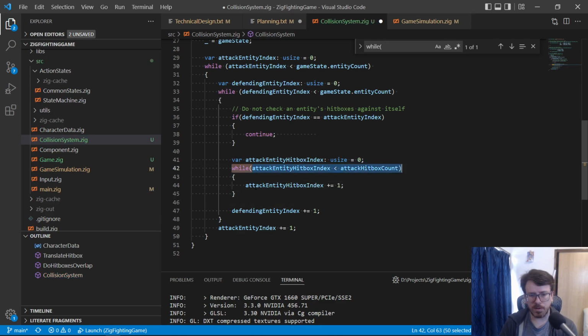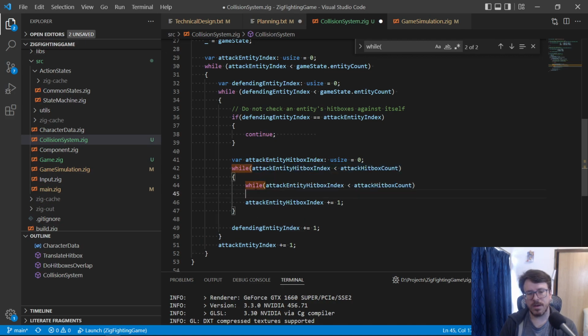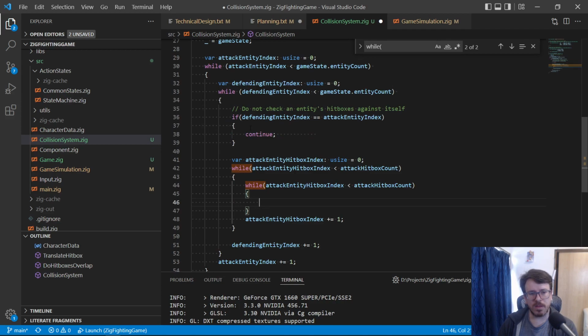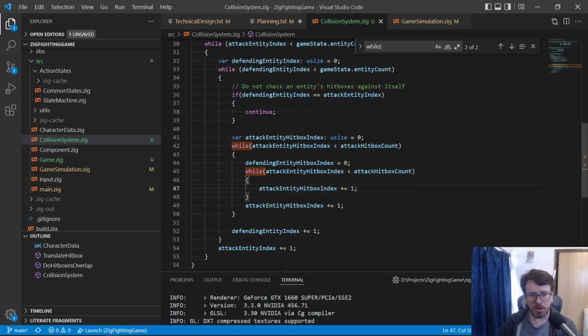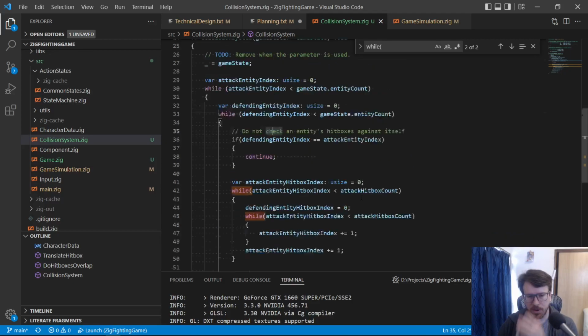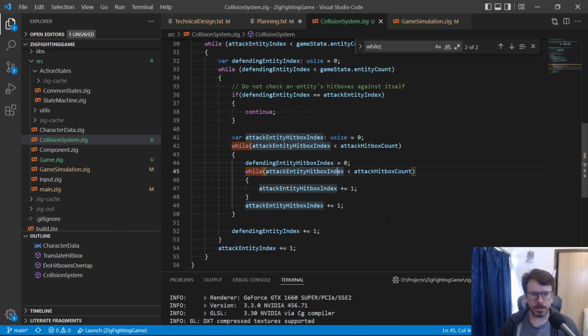And then inside of here, we'll have to do this. This is starting to get a little, a lot of code smell going on here, right? But this is the conceptual thing that's happening. So inside of here, we'll have to have a defending entity hitbox index, right? And then we'll have to iterate that as well. You can start to see code like this could easily have errors in it, right? All this complexity to iterate over all the hitboxes for all entities.